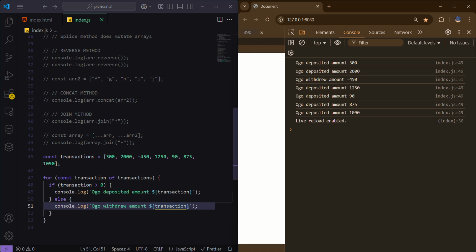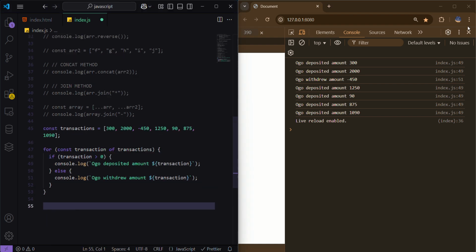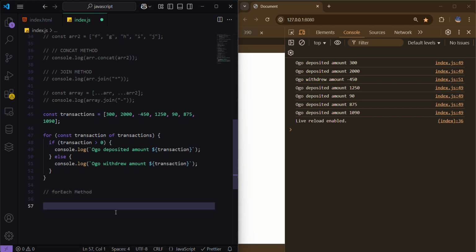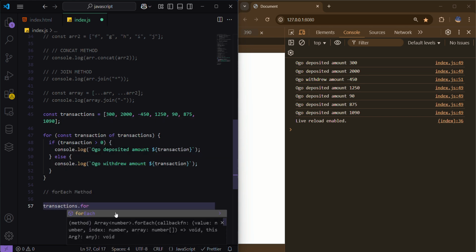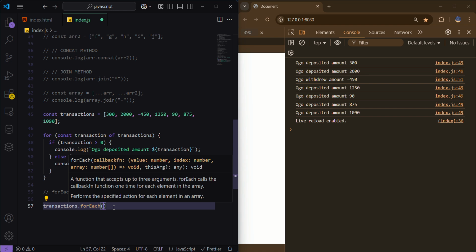Nice. Now how to do the same exact thing with the forEach method. Let's rename those transactions and then write forEach. Each has a capital E, since we are using camel case. It is a reserved keyword.